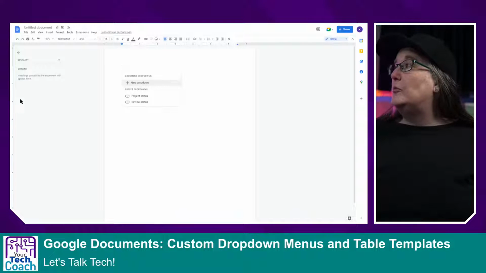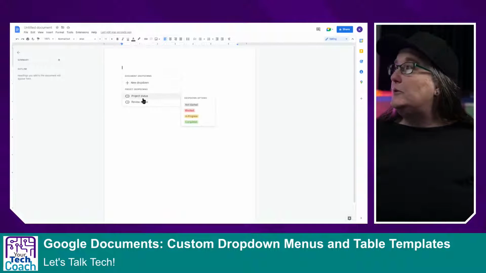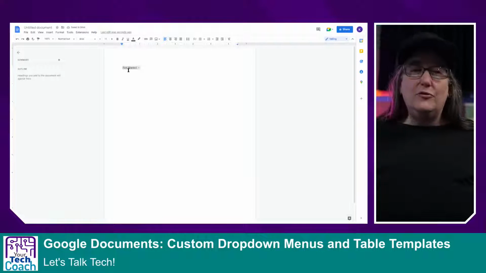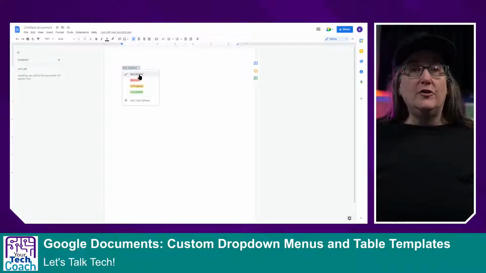So we're going to just take a look at one of the presets, the one that is probably going to get the most use right out of the gate for people, and that is project status. So you can select that, and what that does is it gives you this little pill-shaped drop down. And so if you're working on a shared document, right?